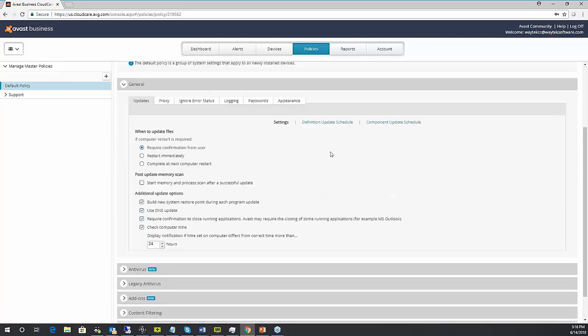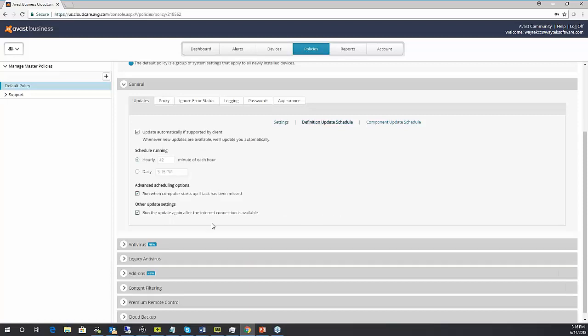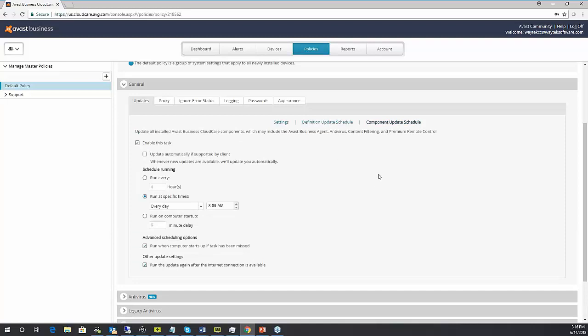Now, the policies are broken up into categories. The general category is primarily involved with the UI and with the definition and component updates that are available. So if I wanted to set up a schedule as to how frequently updates go out to the devices, or how frequently the devices check in for updates, I could set it up in here, maybe set it during certain hours when no one's around.